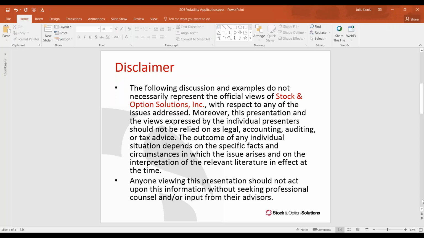Of course, we have our little disclaimer, which I'll share with you. We always like to remind everyone that before making any changes to their equity compensation practices, they should seek professional counsel and auditor and advisor support.